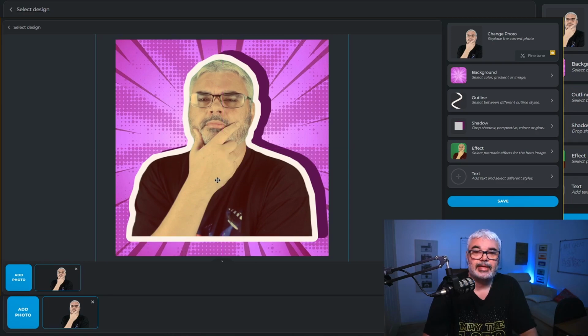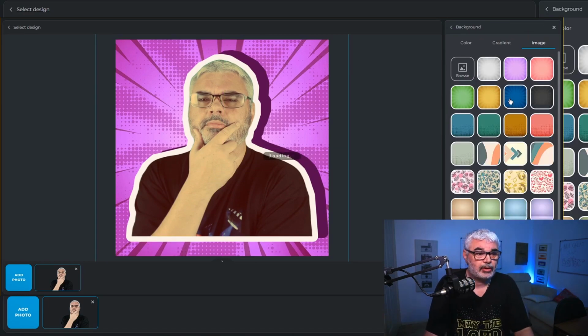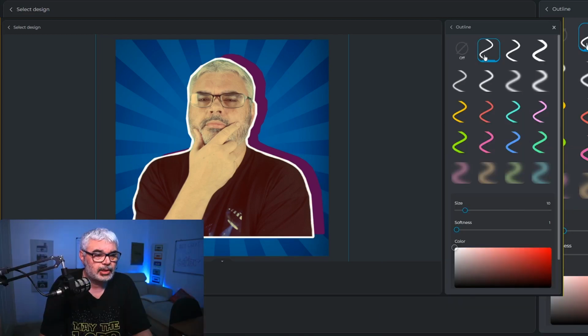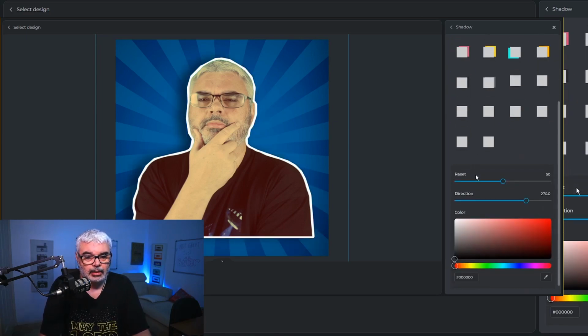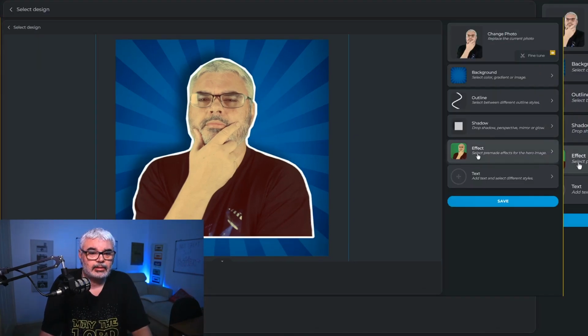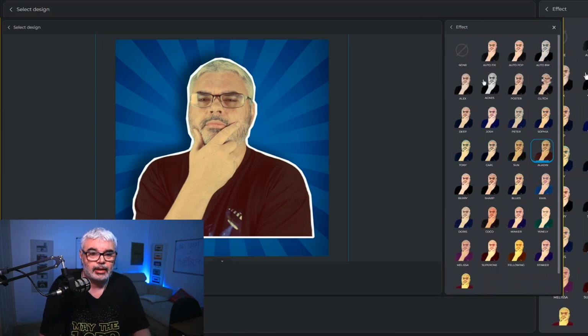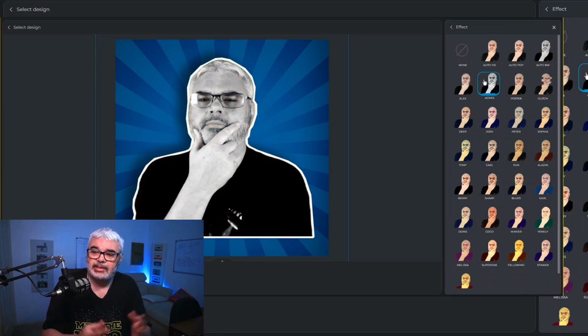So far, that is it. If you don't want a pink background, well, we can just change that background for blue. Oh, look at that. We can change the outline to thinner. Actually, I'm going to go with that. Then shadow. Not liking the purple. A shadow. I'm going to go with that shadow. Again, I can go down here. I can change the distance, the direction, and I'm going to go with that. Then we can change the effect. And I'm going to go with black and white because it just stands out.